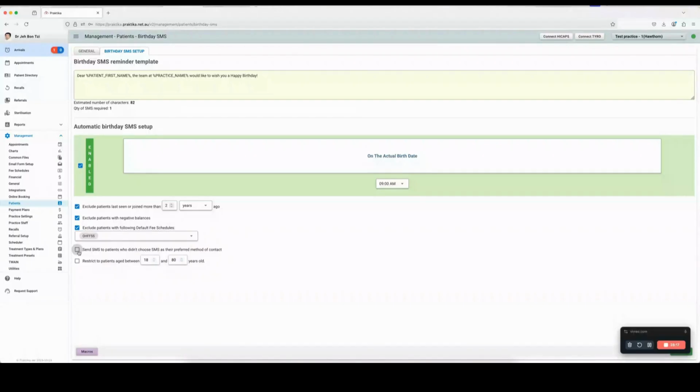Send SMSs to patients who haven't chosen to be contacted by SMS. So this is under their personal details on the bottom left-hand side, unticking the SMS as their preferred method of contact. And then lastly, restrict patients between the ages.